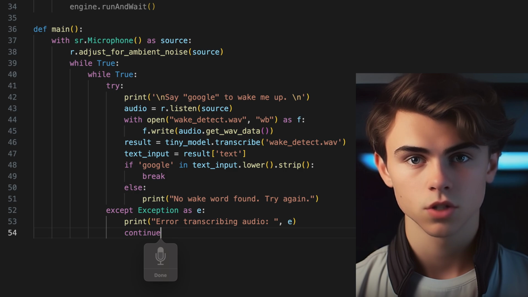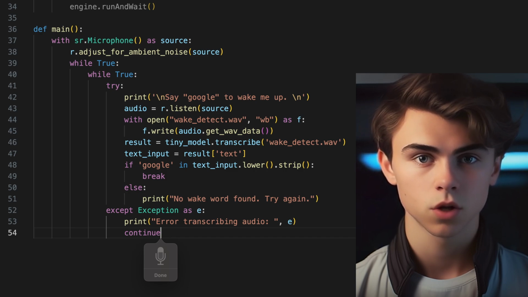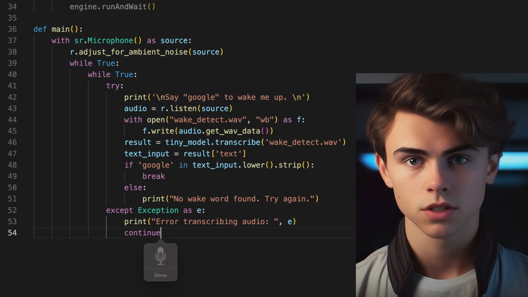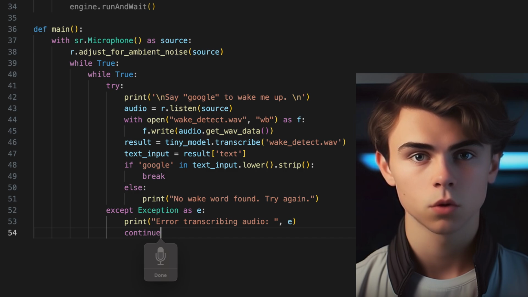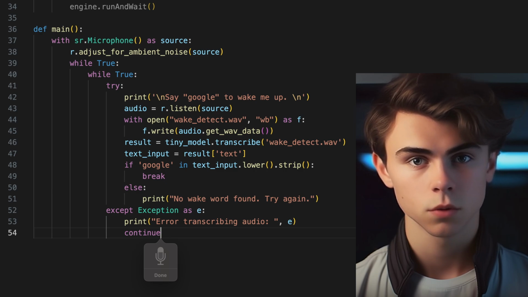If any errors occur in the wake word detection code, we will print a message to terminal saying an error occurred during transcription, then print the error message content. Without doing the try except statements, our program will print the error message and stop the program. By using the try except statements in Python, we get to control how the program responds to errors.